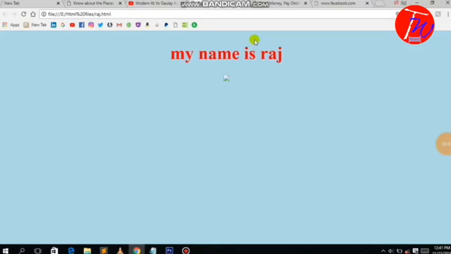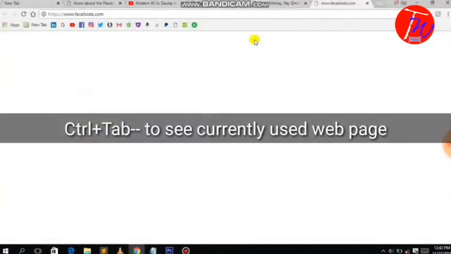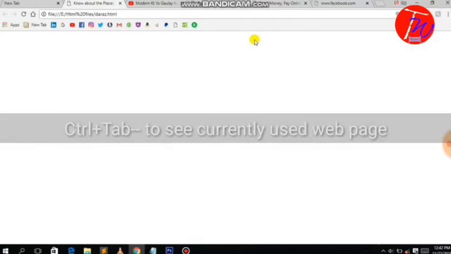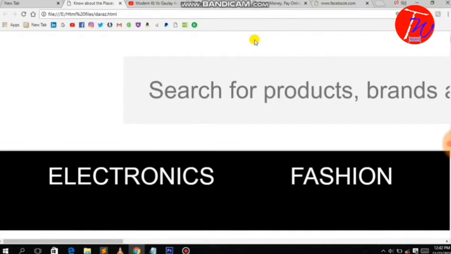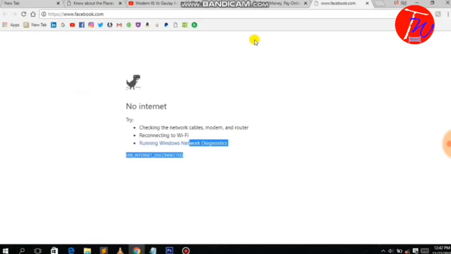Next shortcut key is Control plus Tab. It is used to switch between the open web pages in our web browser. So we use Control plus Tab to move between the open tabs.